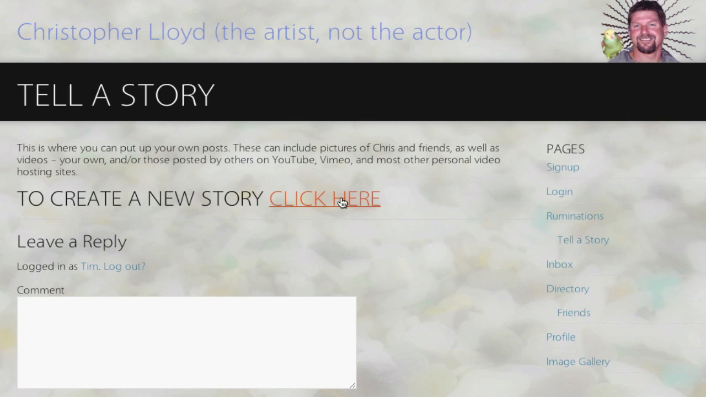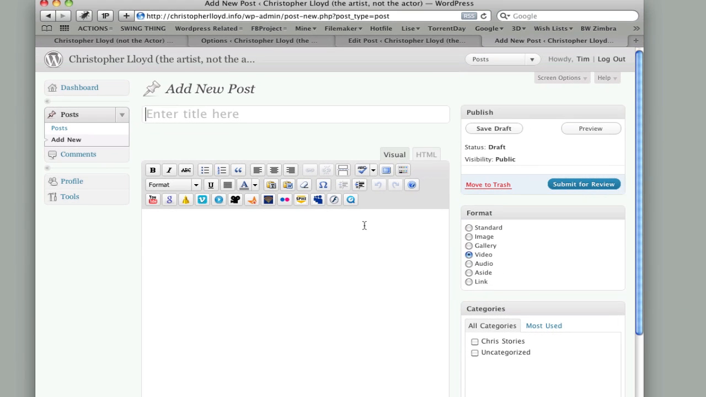Before you will be able to do this, you should sign up for the site so that you're a member of the site, and then you'll have a place here where you can do this. So I'll press click here, and that takes you to this page, which is where you can start putting in your entry.